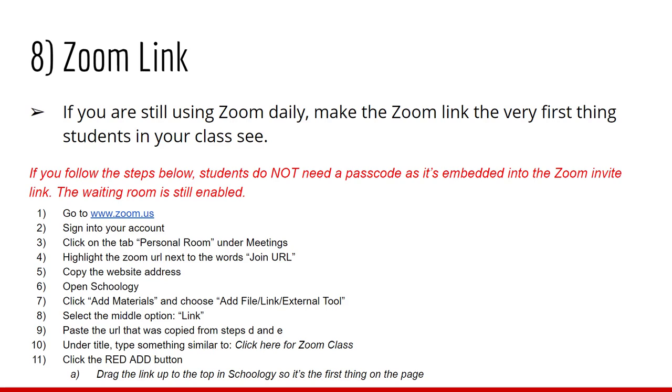So I have put instructions below. Steps 1 through 5 are how to get the website that goes directly to your Zoom meeting. The students do not need a passcode then. It's embedded in the website. However, they can't just get into your class. It will still go in the waiting room, and then you have to let them in. Steps 6 through 11 explain how to add that link, so it's an actual link, into your Schoology course, so the students click on it and Zoom opens.